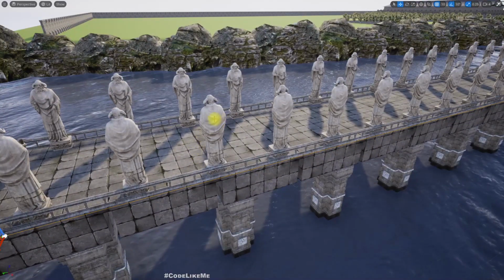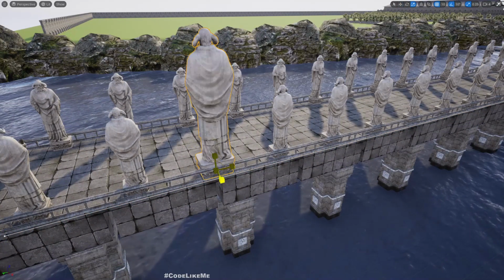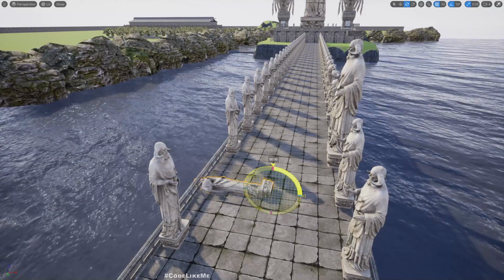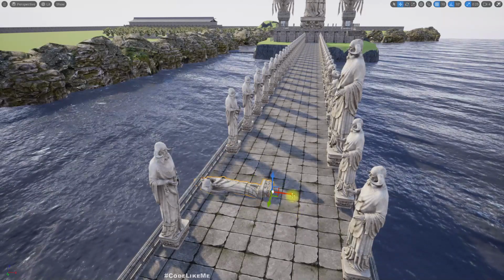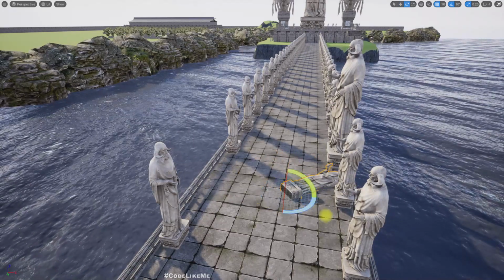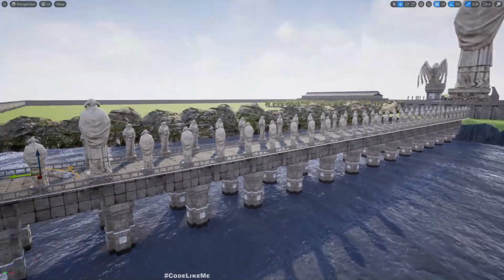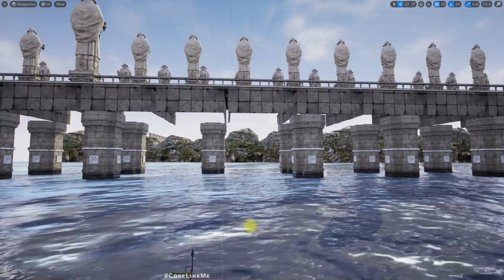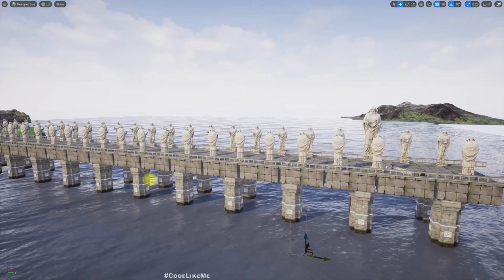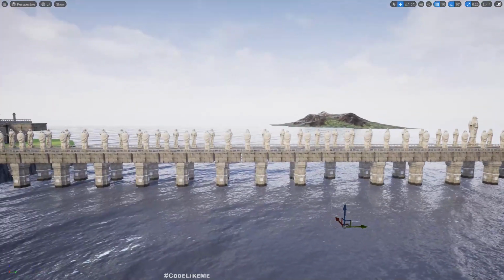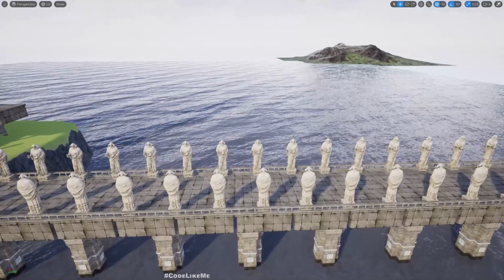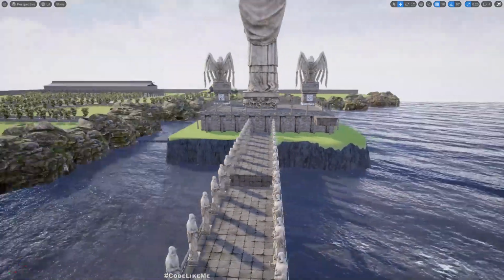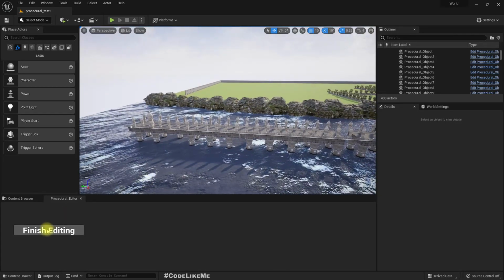For example, let's say you want to make this guy a bit larger, or put this guy in the middle, or maybe drop him on the floor, or just not have some of these bars, pillars in the middle to make it less even, or maybe even not have some of the sections. So yeah, you can do all that and then press finish editing.